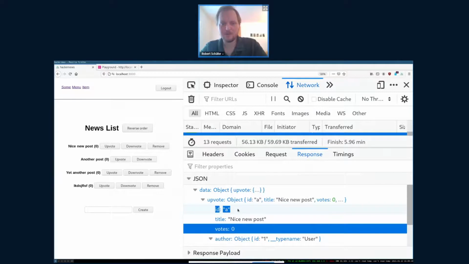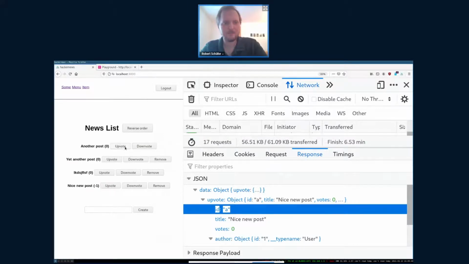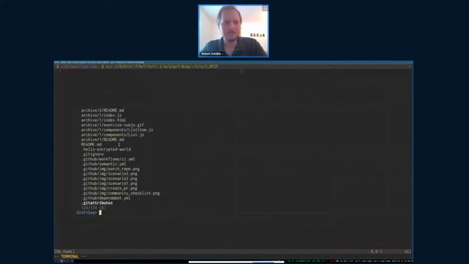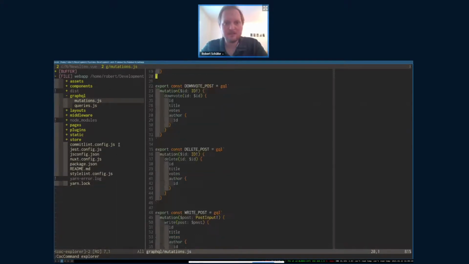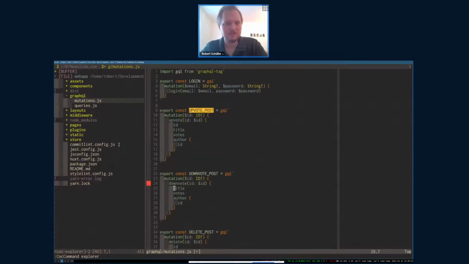And that's because I'm always requesting the ID field, so Apollo client knows how to update the cache. You can see something is happening here. I can prove that to you by simply not requesting the ID field. For example, when I downvote, let's just remove that.